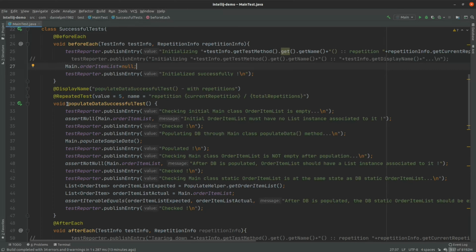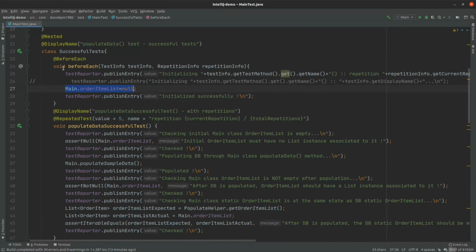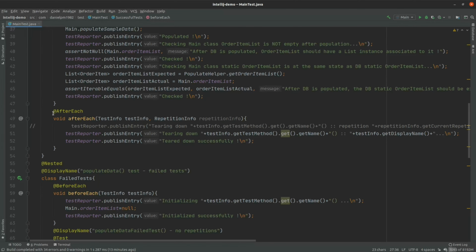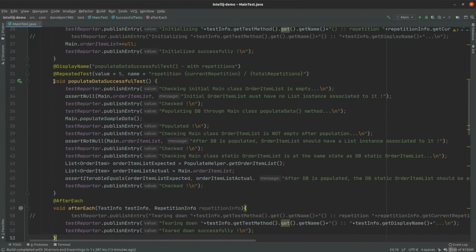So as we test the populate method, before each time this method runs, we should set the main order item list to null. So this is the before each method, and this is the after each method, which will run after each test method runs. And I repeat, in this case we have only one test method, but in case we had many, it would run also after each one of them.